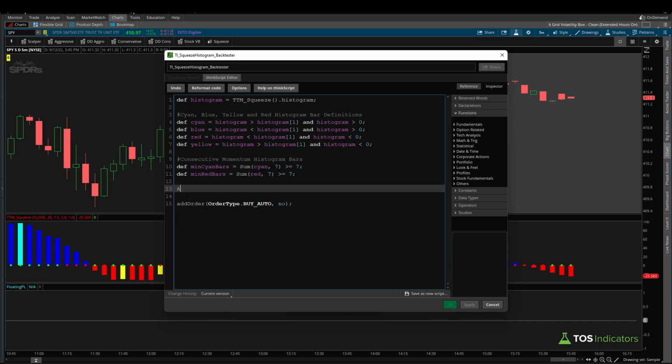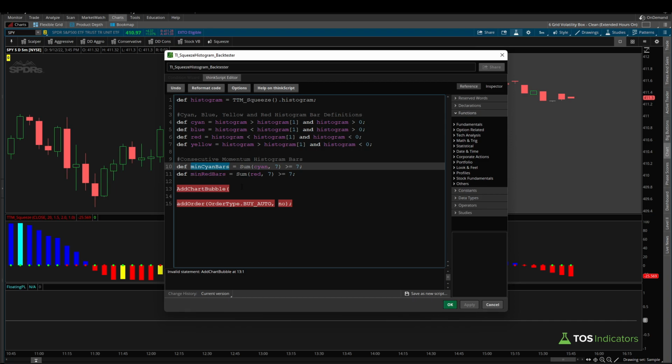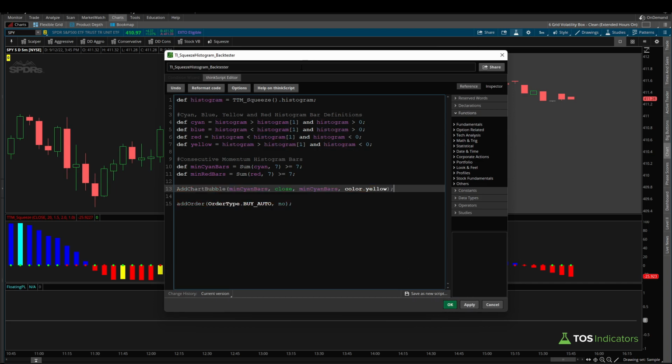So instead of add label, I'll now use our add chart bubble function to test this out. And let's say every time we have this condition true, plot this chart bubble, and let's plot this at the closing price. We'll plot the actual value inside, which should be 1 anytime we see this bubble plotting. And let's give this bubble a color of yellow. Now what we should see, if this is working correctly, is a chart bubble with the number 1 inside of it every time we have at least 7 cyan histogram bars in a row, so 7 consecutive bars. Let's test this out.